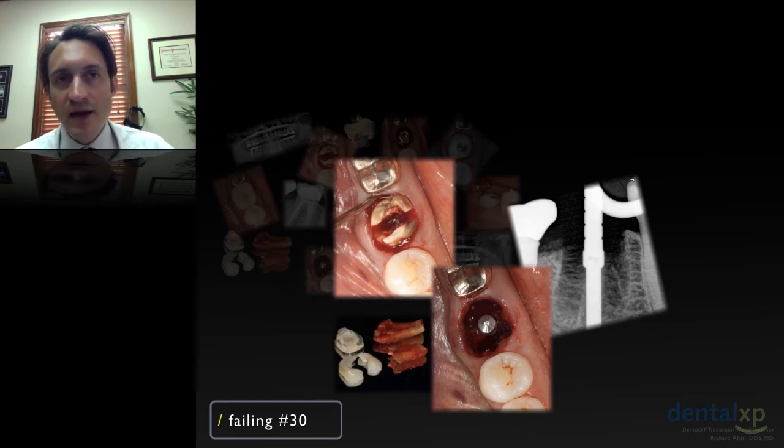And I guess my advice would be, there are cases that are very difficult to place immediates in. The ones that are the most difficult for me is when we have very little space between the inferior alveolar nerve and the apex of the tooth that I had just removed, and also if the interproximal bone has been destroyed by periradicular infection.